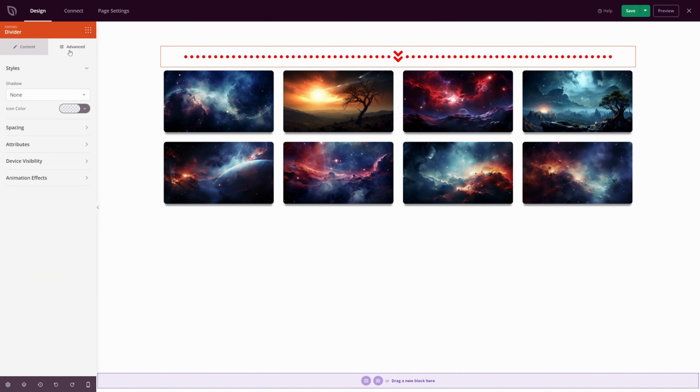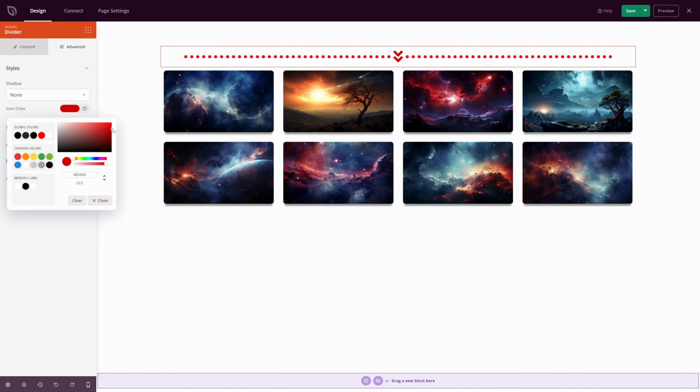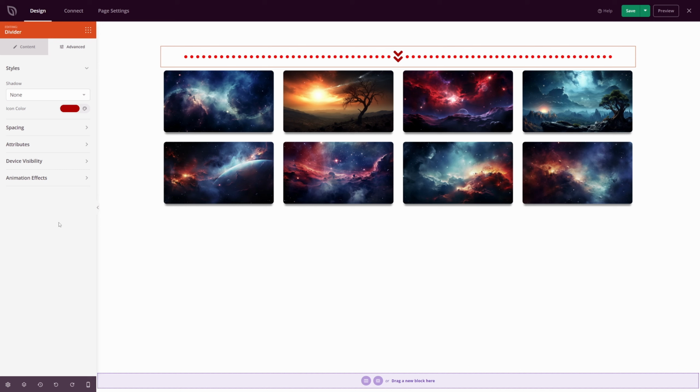If we come under advanced, we can actually change the icon color here. So I'm going to change this to maybe a little bit of a darker red, just so it slightly sticks out from the other red color there. Keep in mind, you can change your color scheme to whatever you want: blues, yellows, oranges, whatever makes sense for your design. All right, great. I think that looks good.